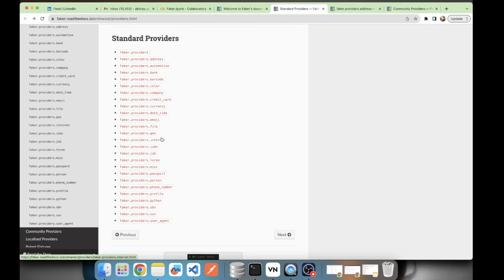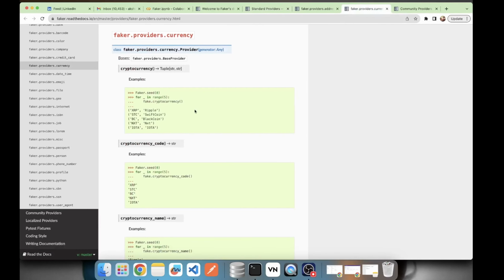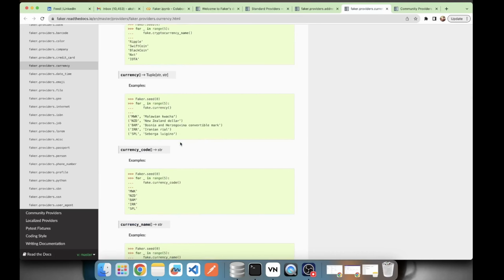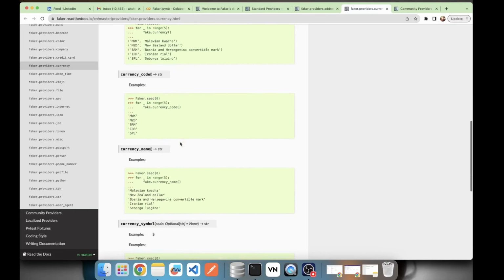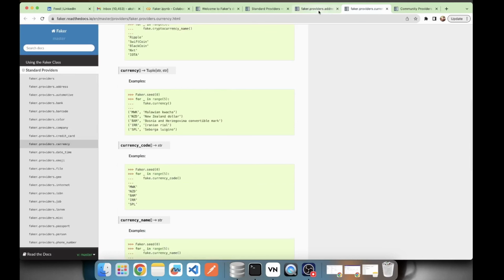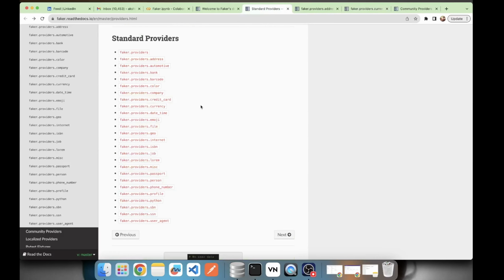Maybe let's see currency, which I have not seen yet. So you're getting cryptocurrency, cryptocurrency code, cryptocurrency name. Then you're also getting some bank currencies: currency code, currency name, currency symbols, price tag. As you can see, you are getting a lot of things, and you can use these providers to create the data set or any features the way you want. These were some standard providers given to us by the faker team itself.